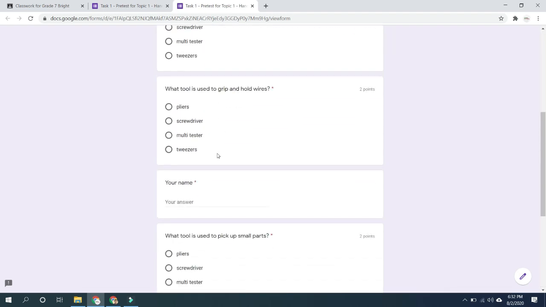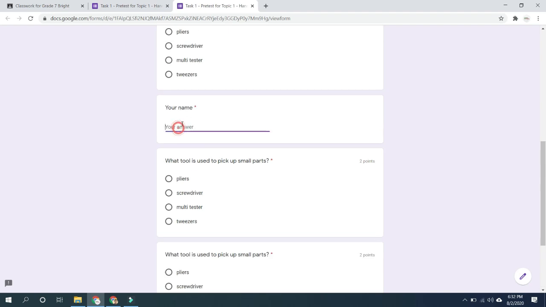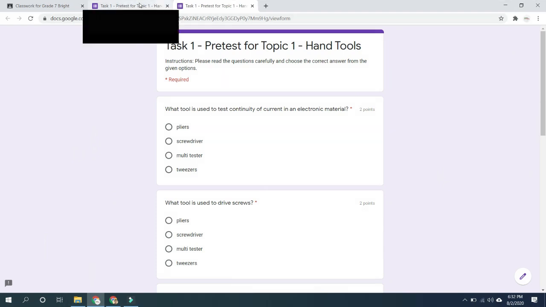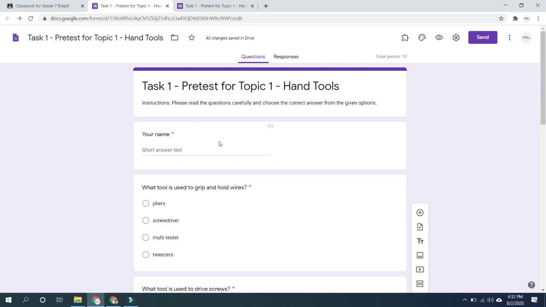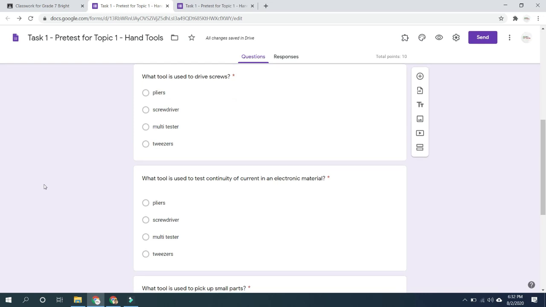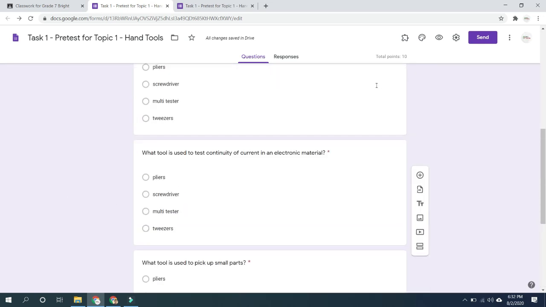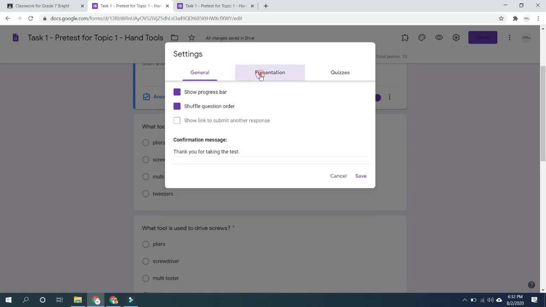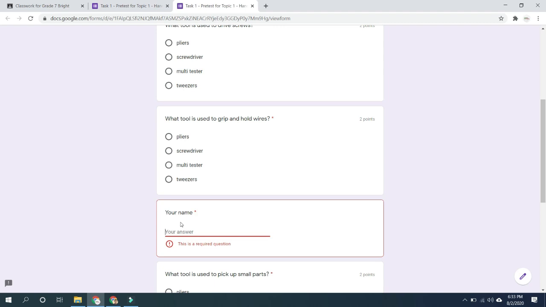But as you can observe, the name is placed after the 3 questions. So we have to rearrange that one. Let's go back to our editing area. Okay, so this is the test. This is actually your name. So why does it happen? Because during our settings, we shuffled the questions. So since your name is part of the questions, it is also shuffled.